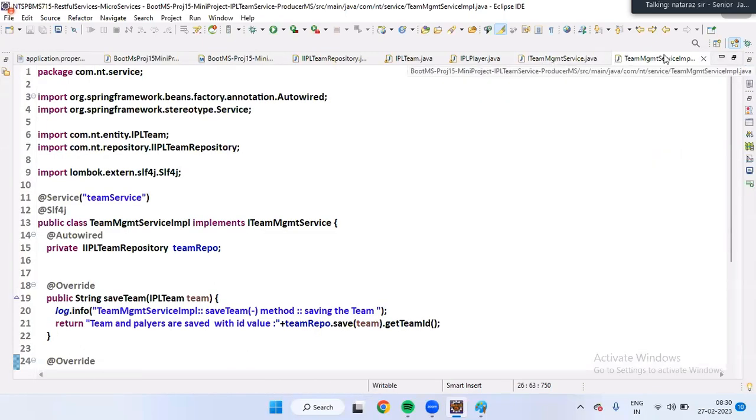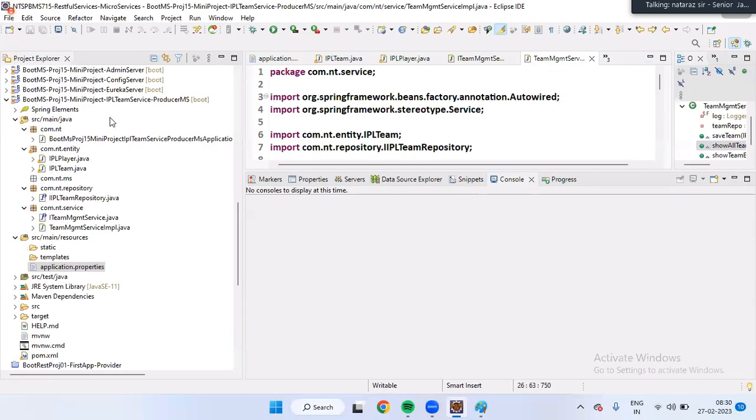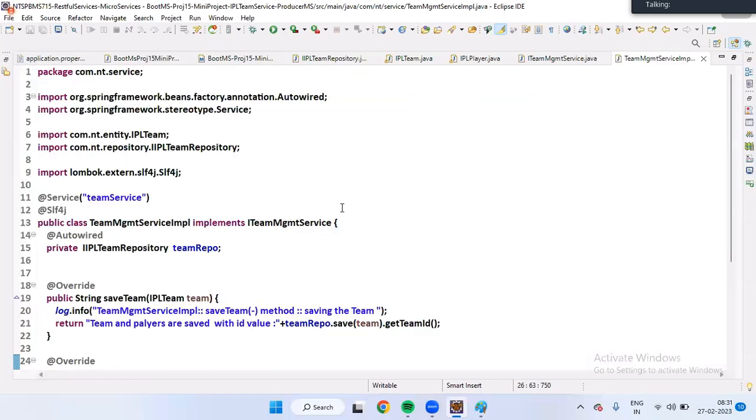ITeam service, this one. Tomorrow when we meet, we will develop the controller and we will also complete the consumer MS. Then what is left? Only the execution part will be there, guys. Clear? Easy? I'm trying to use all the facilities together. Are you observing it? All real applications look like this only, right, boss?